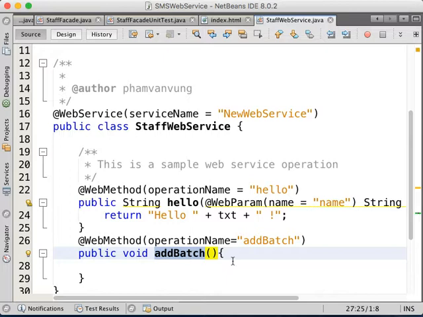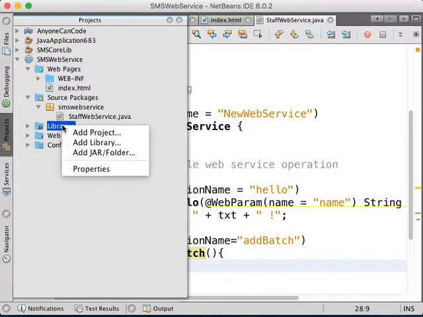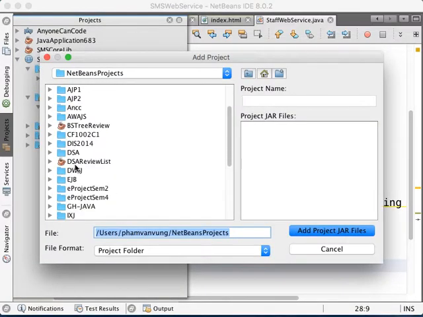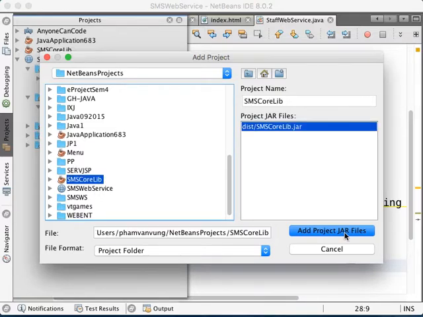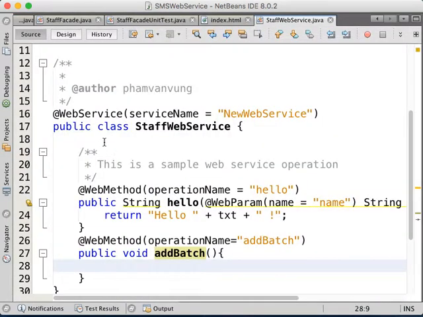I want to do the add batch method, but I'm not going to code the add batch here. I'm going to use the add batch method from our library. So we click on projects from this web service. This web service is going to make use of this library. So in library, right click, add projects, and browse to that SMS core library. Add projects, done. So then we can use that here.